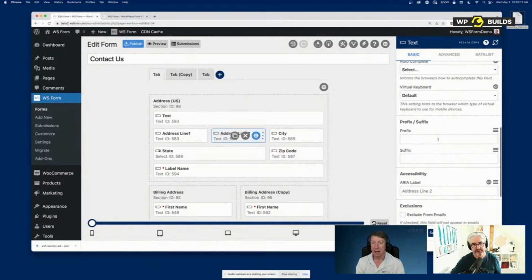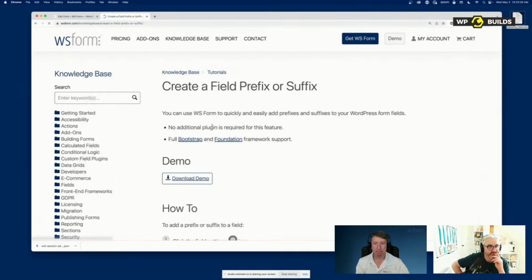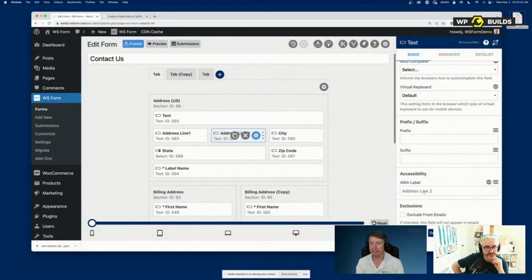Prefixes and suffixes, so that enables you to put things like a percentage sign at the end of a field. I can show you a quick example of that. So let's go prefix. So there's some examples there of prefixes and suffixes. Got it. So if you want to put something before it that they can't necessarily change, but it just helps them fill that form out, then you can use the prefix and suffix to do that.